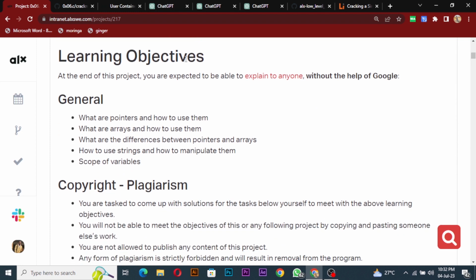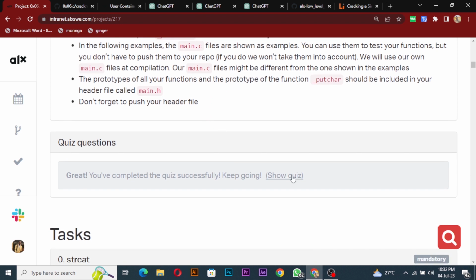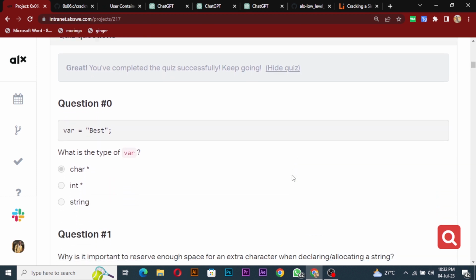You should read the instructions. You're not allowed to use printf and puts. You're allowed to use putchar, so you can use _putchar, and before you use it, you have to have declared it. You can copy the ones you've used in the past and put it in this particular file in order to use it. main.c will be used to test your functions because you'll mostly be creating functions. Let's go through the quiz.